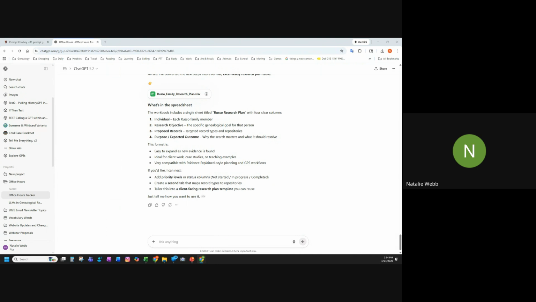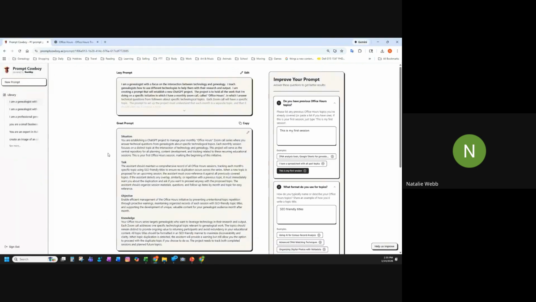Oh, wait, I do have one. Yes, let me go back to Prompt Cowboy. The question is, when you mentioned using Prompt Cowboy, when would I use this? And can I tell you more about it? Absolutely. I love Prompt Cowboy. I recently discovered it and I use it almost all the time.